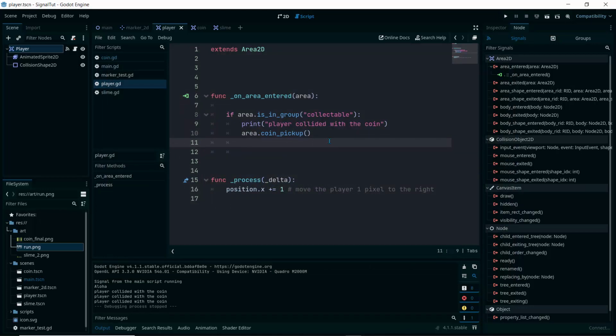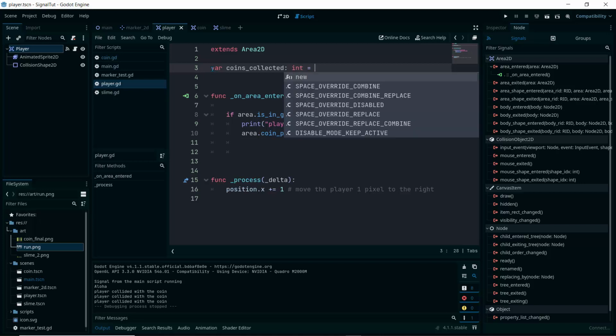Now, what we can also do with this is to do something like add value or add health or add scores or add points to our little scene right here. So let's go ahead and do that. So up above, I'm going to create a variable, or rather, let's add for our coins. So let's say var coins underscore collected is going to be an integer. I'm going to set the initial value to 0.